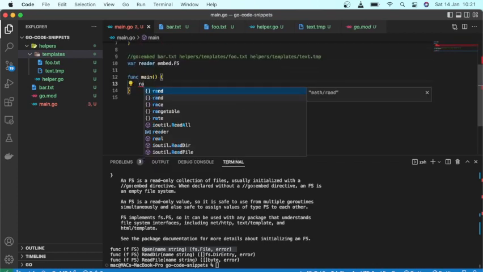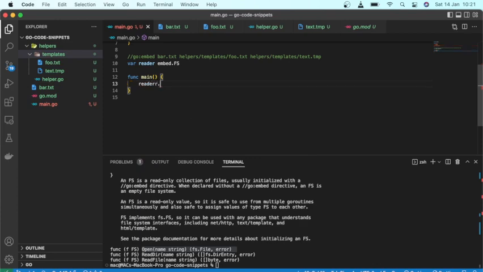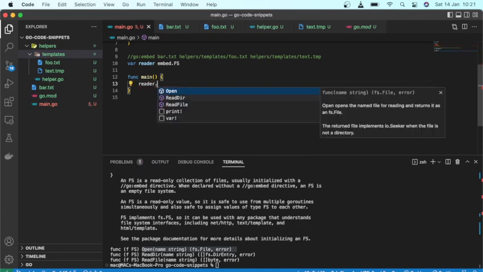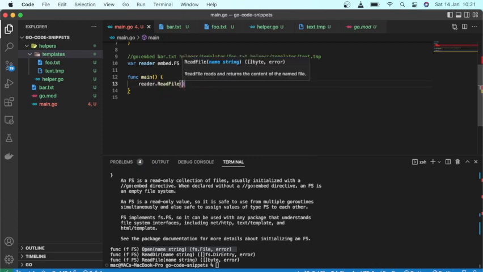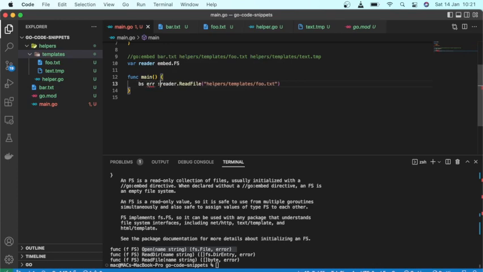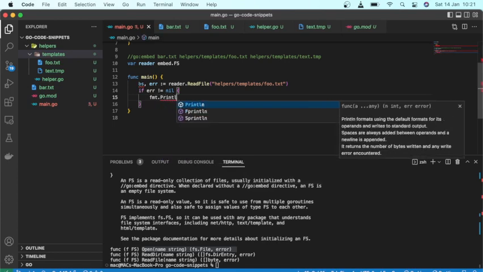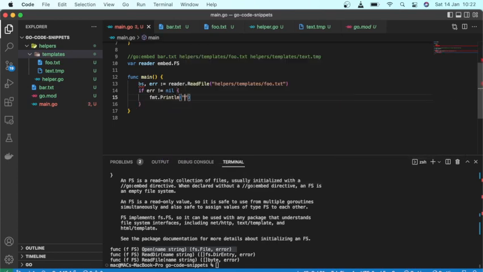So I'll do reader.read file. The name of the file I want to read is the full file, full.txt. This one returns a byte slice and error. So I can do bs and error should be equal to the result from this. I'll check for my error and just print out the error. So I can do read file.